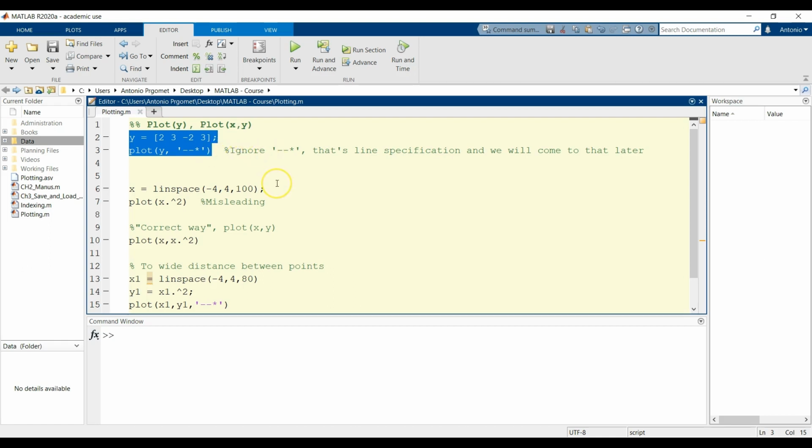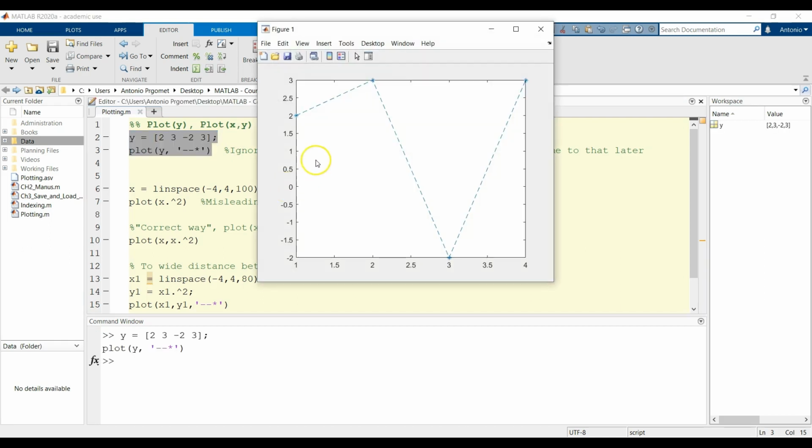So pressing F9 to run this part of the code, we see that we have plotted the elements of y, that is 2, 3, -2, and 3, which is exactly the elements of y, against the index of the elements, that is 1, 2, 3, and 4. We also see that the graph is piecewise linear between the elements of y.